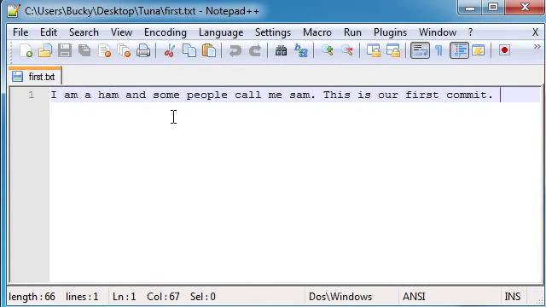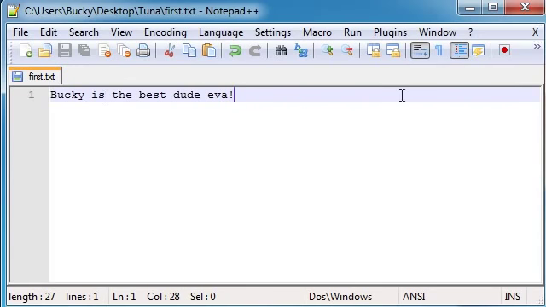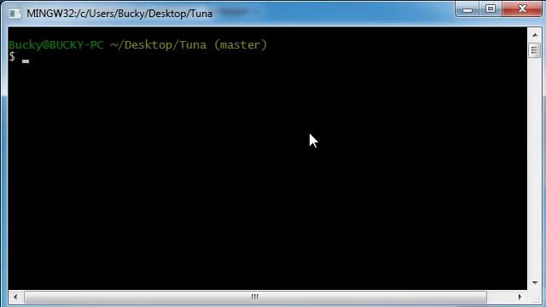So right now I'm opening First Text, which is pretty much just one of our files, and I didn't make any changes yet. So this is the way that it appears in our main repository. So now let's just go ahead and on our working copy, we'll put something like Bucky is the best dude ever. And we'll go ahead and save that. So now, once we saved it, this file on our working copy is different from the one in our repository. But how exactly do we view these changes?